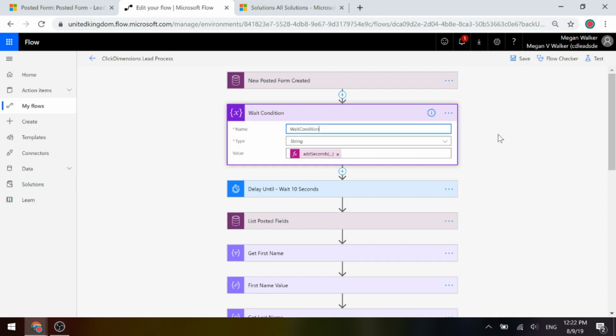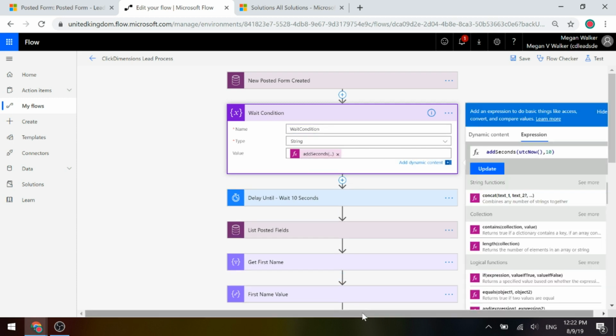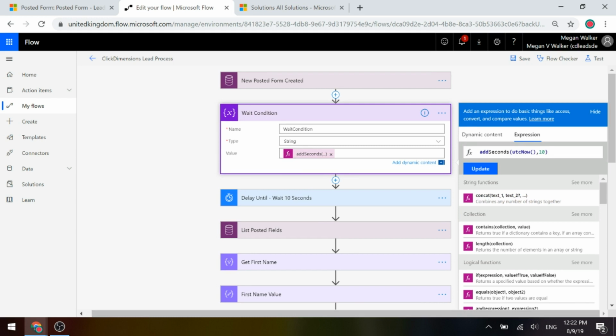I've just got this in as a wait condition. The type is going to be string. And the value, we're going to do an expression, and we're going to have add seconds, and then we're basically adding seconds to the current date and time. So UTC now is right now, and then we've got 10 is the number of seconds that we're going to add.